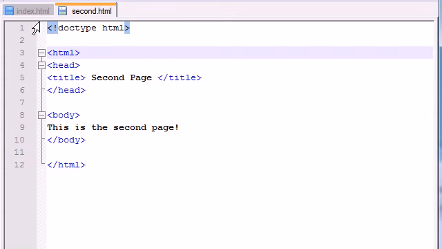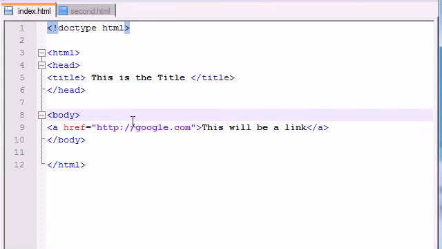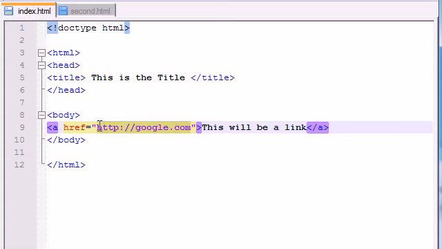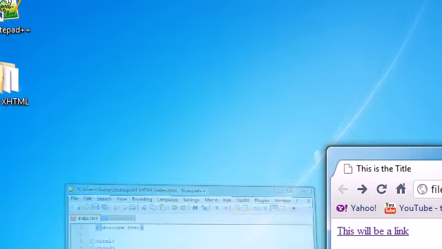Pretty cool, huh? So in our main page, we're going to want to make this a link to our second page. So let's change the text first of all. This will link to the second page. So now as a href, all we need to do is, since these two files are in the same directory, and let me show you what I'm talking about.